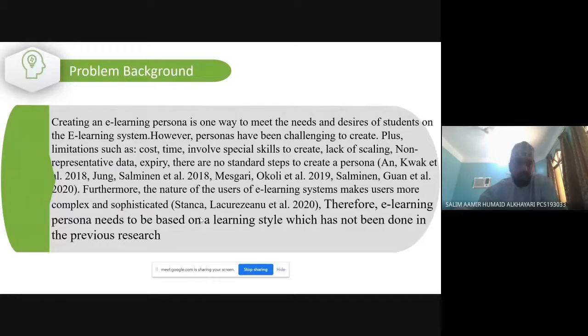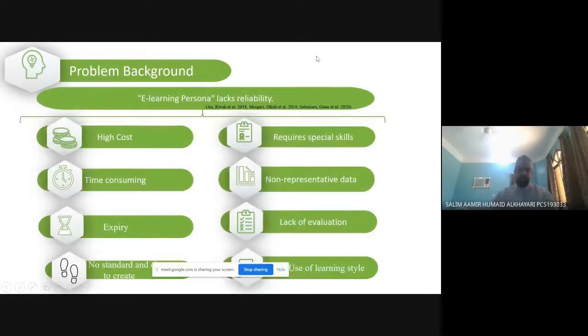Either those studies were trying to solve them with a different approach than what I did here in my research, or it's suggested for further work. Also, an e-learning persona needs to be based on learning style, which has not been done in previous studies. Problem background. Here is the main problem, which is e-learning persona lacks reliability. There is a sub-problem like high cost.